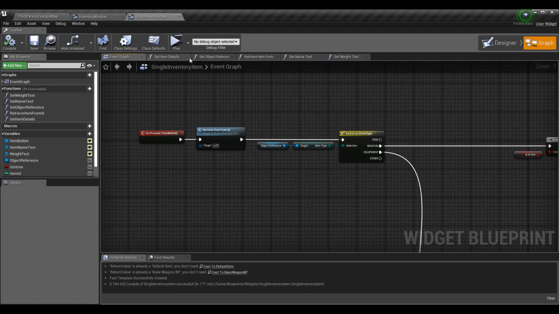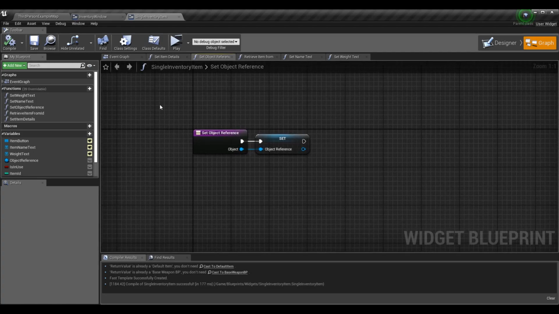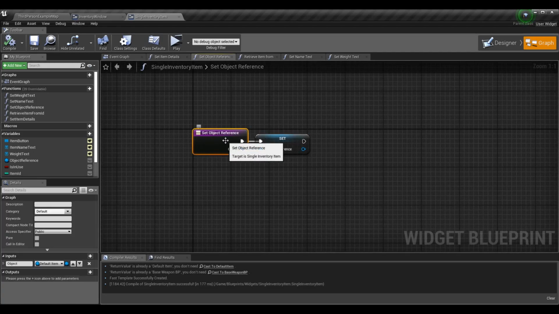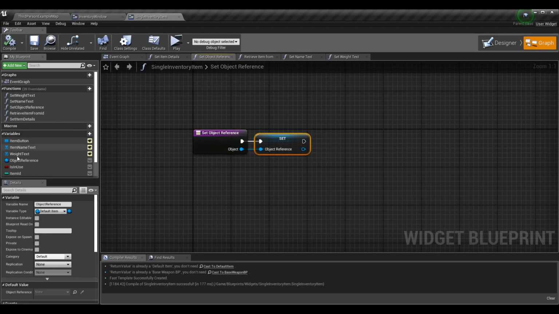So for set object reference, this is what we had in the past. We were taking in an object, a default item, and we were setting this object reference variable on it. This is the single inventory item widget. So this is one card, basically, one inventory slot in the menu. We don't want all these to have an object reference. That's how it was in the past, but doing that is storing so much data every time you open the inventory.